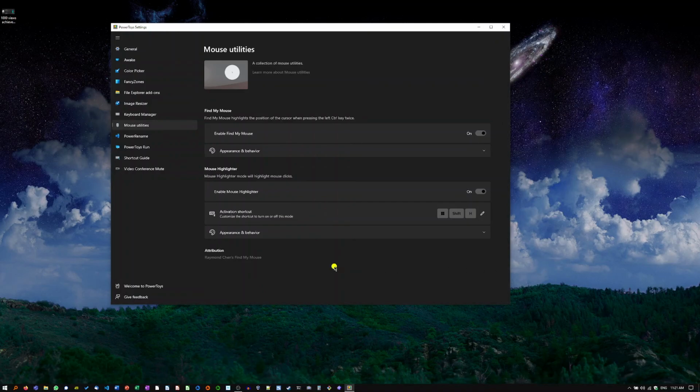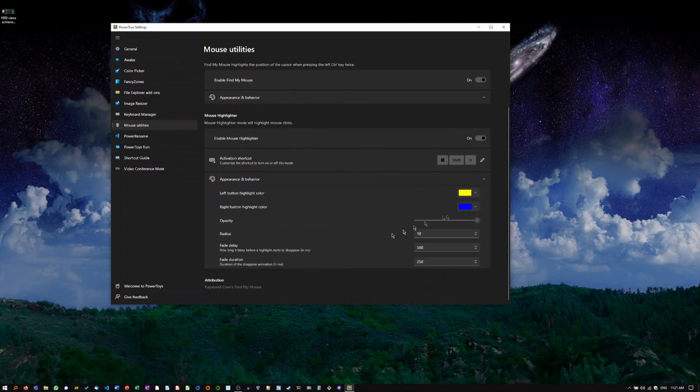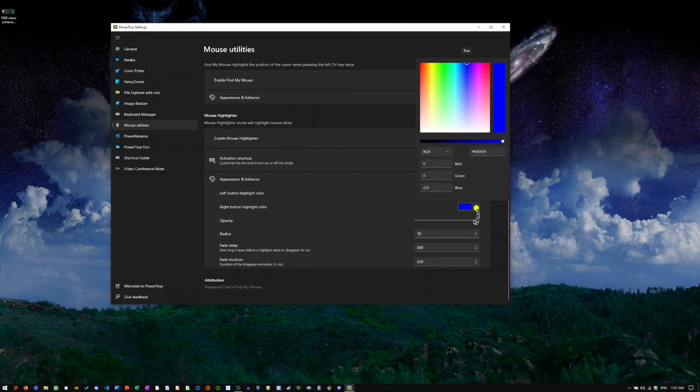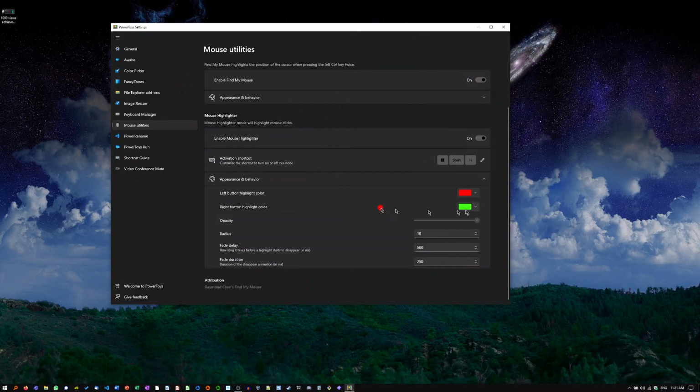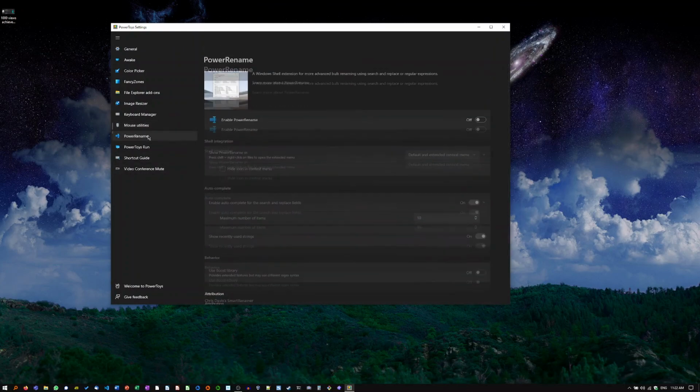Whenever you click, there's this yellow color. Of course, you can make it, right button click, I'll make it green. Left button click, I'll make it red. See, now that looks amazing. Just switch it off because I don't want it right now.